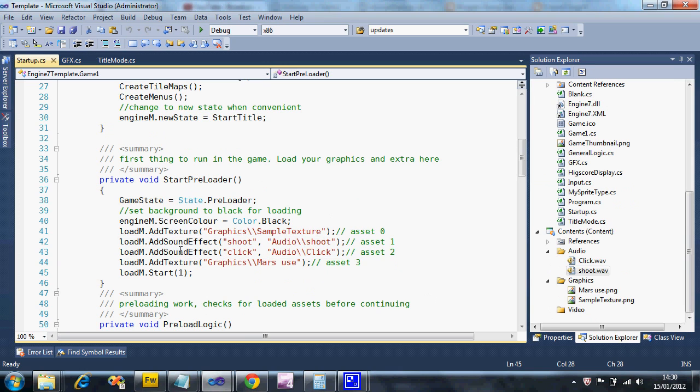Okay. Now when we loaded the shoot one, we decided that we were going to call it shoot. So if we want to refer to that sound effect, we use shoot as the reference and click for the click sound. Okay, so what we're going to do is when we press a key, we're going to play one of those sounds. Now to do that, we're going to need to go into the input code.